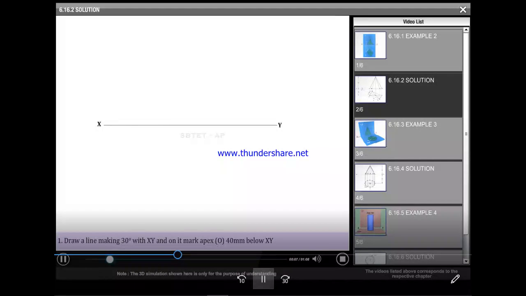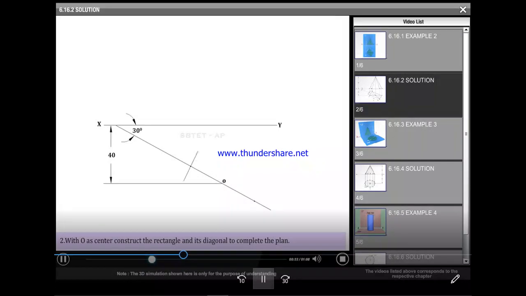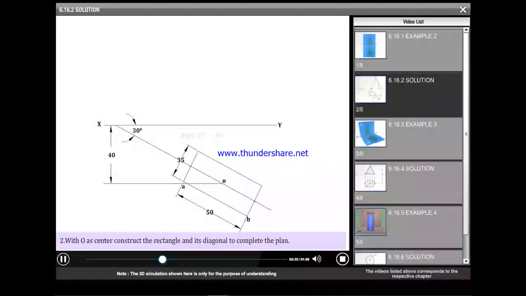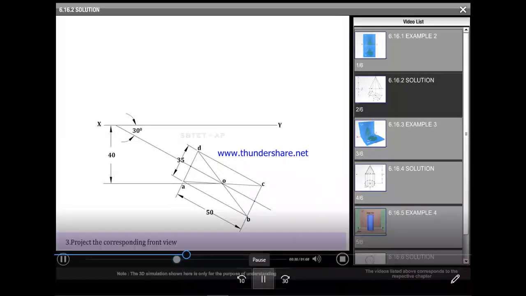Draw a line making 30 degrees with XY line and on it mark the apex O 40 millimeters below XY. With O as center, construct the rectangle and its diagonal to complete the plan. Now done step by step. This is the second step. Project the corresponding front view.